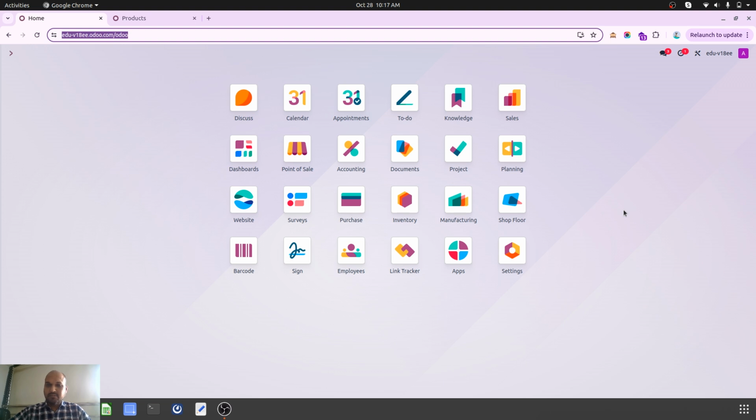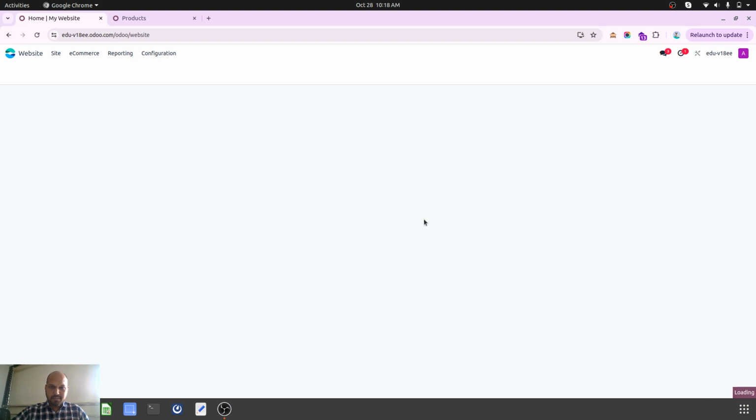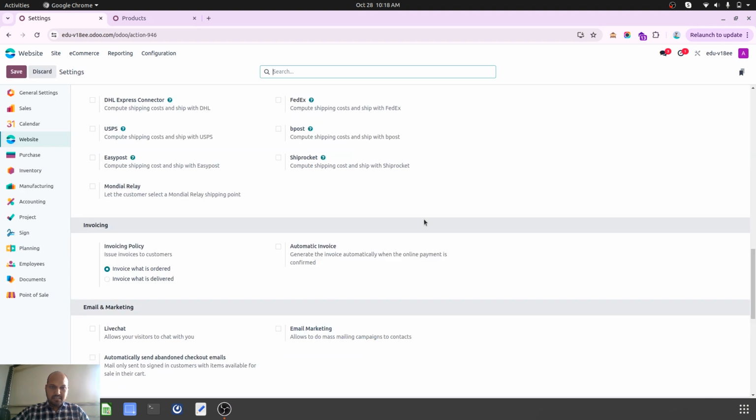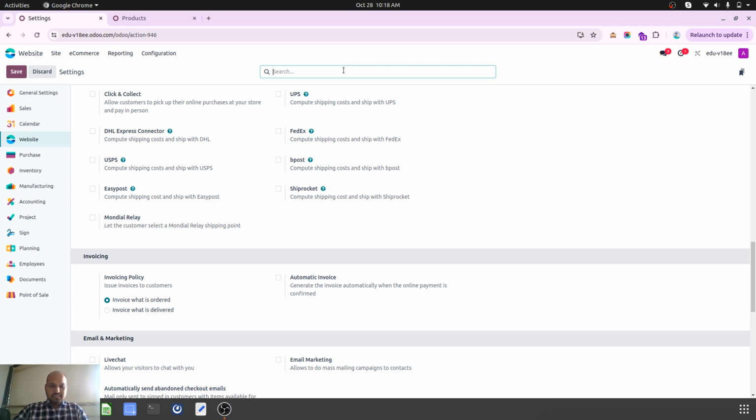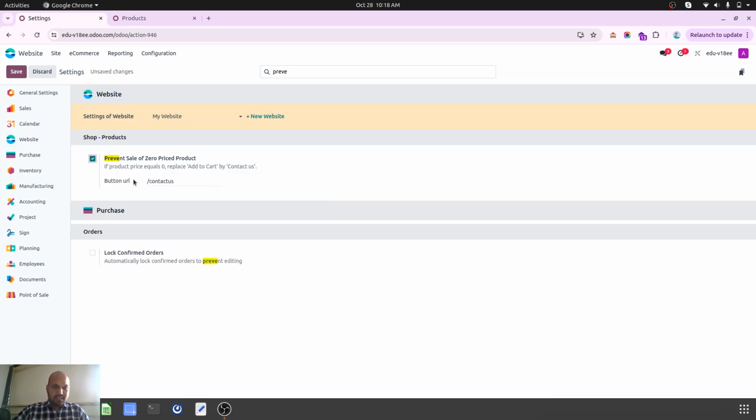I do have stock and I do want to sell my product, but I don't want to show the add to cart button. So there are two options to do that. One, Odoo is giving in the latest version 18, you can prevent sell where price is 0. If you enable this option, then the add to cart button will be replaced by contact us.